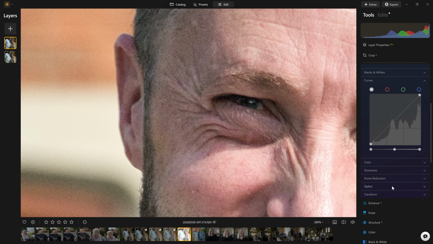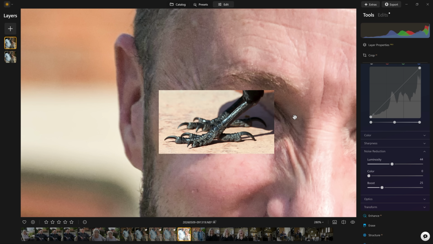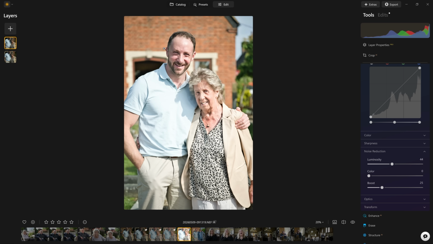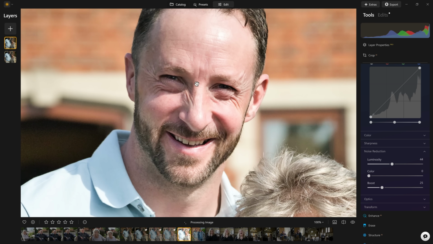So I'm going to come down to the noise reduction, grab the Luminosity noise reduction slider and just start bringing that up until we soften that area out. Man, I'd love to just soften all those wrinkles away, but you know, anyone for Botox? Jeez. But now we've got that fixed, there's one other thing that this method allows us to do.